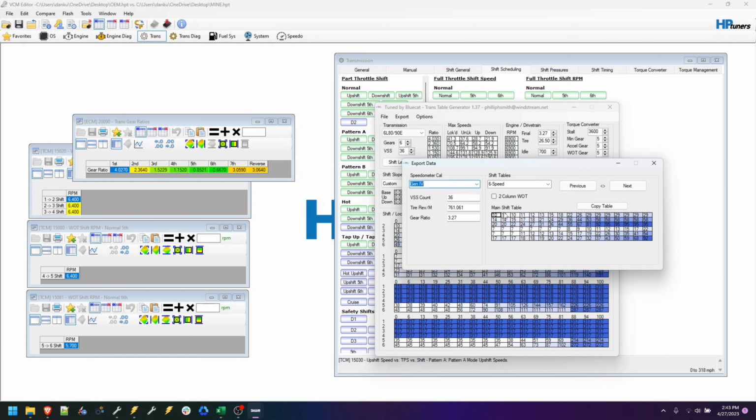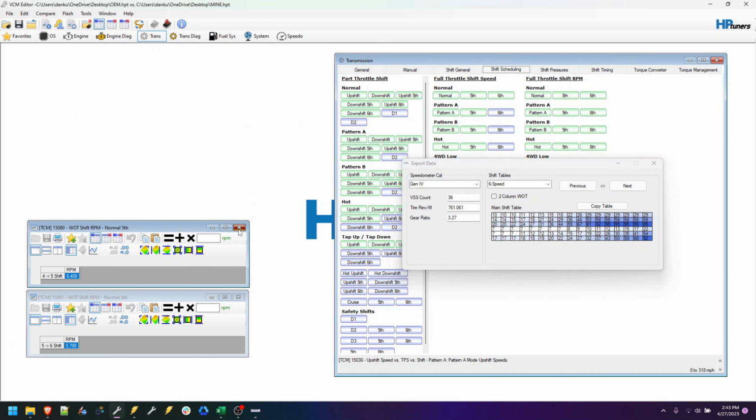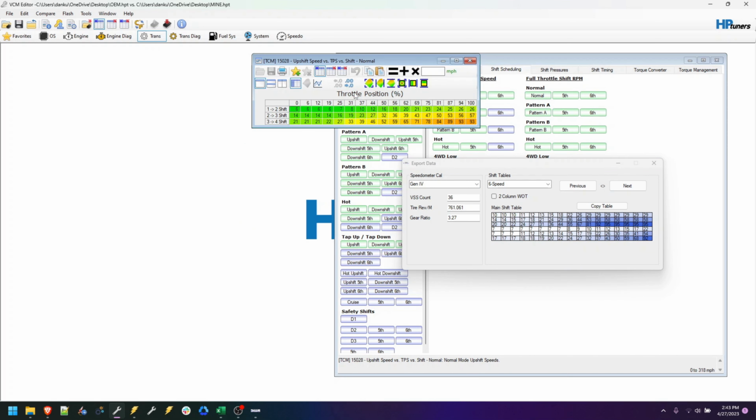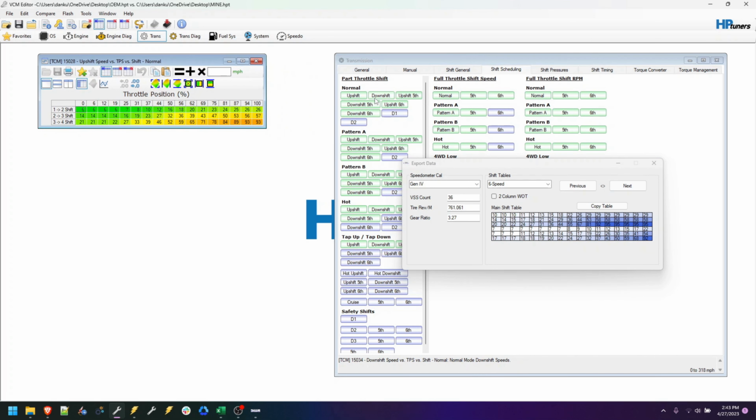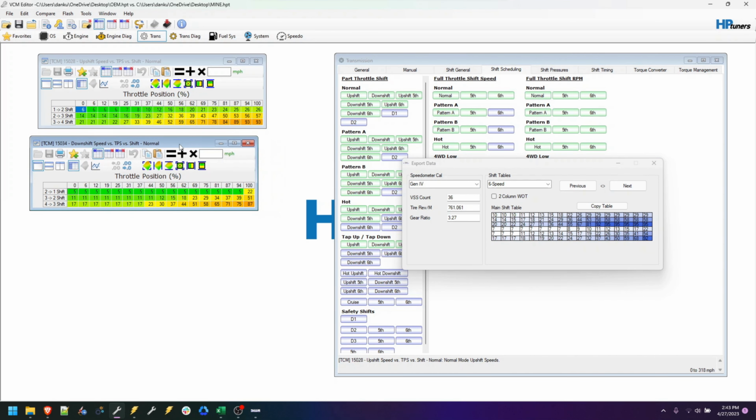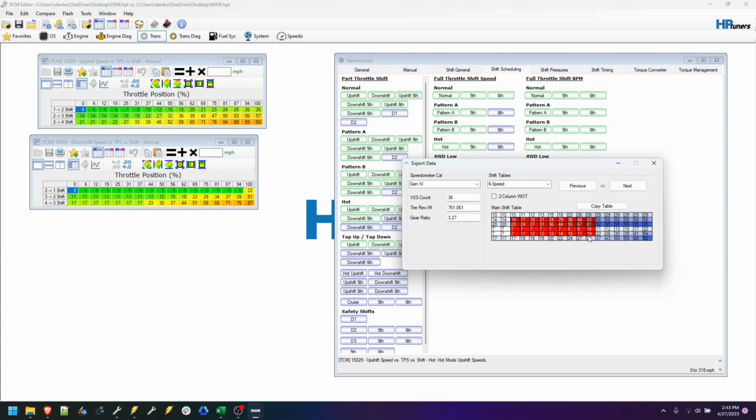And so now it says main shift table. Now, each operating system is going to be a little bit different. So if I go to my upshift and then my downshift, that's 2 tables, but here it's saying it's one. So you're going to have to copy out. If you do a copy table, it's going to do the whole thing. We don't want that. So now we do copy. We come in here and paste it, and then we'll do the downshift side.